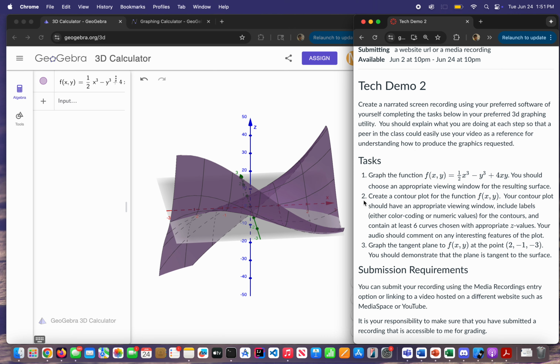Alright, let's move on to task number 2. Task 2 is to create a contour plot for the function that we just graphed, and it should also have an appropriate viewing window, and then also to color code the labels, and it should contain at least 6 curves with appropriate z values.